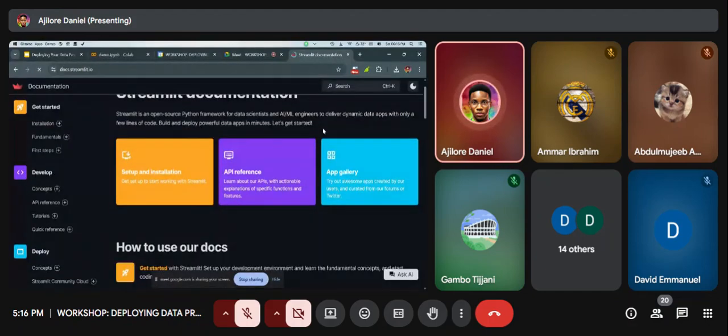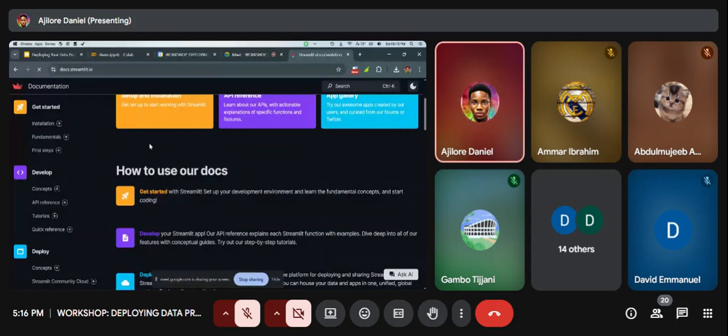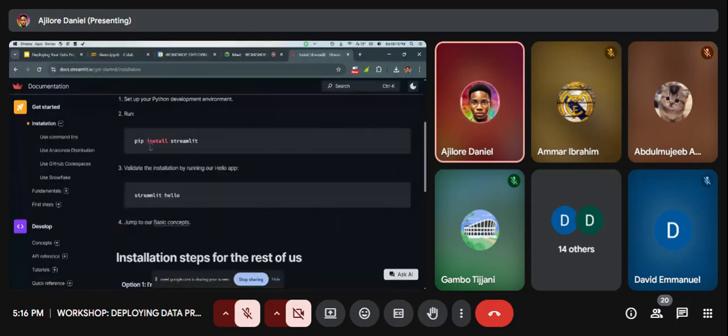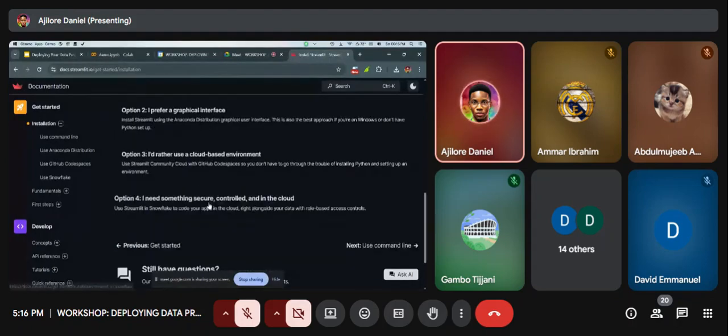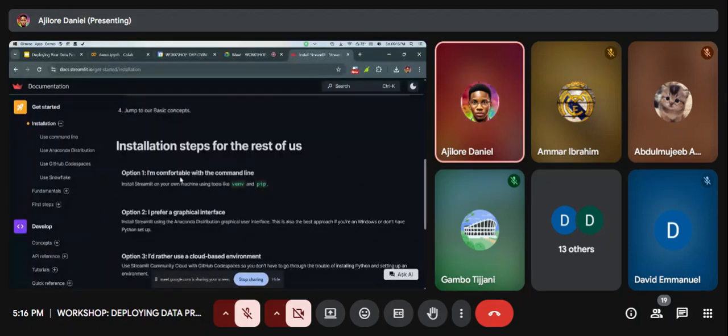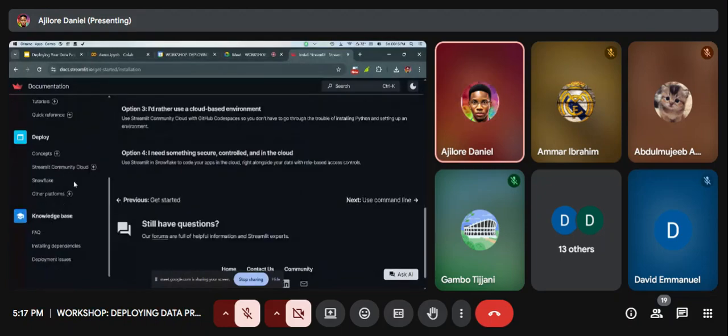Now we have all of this setup and installation. Let's just check through. I've said this already, pip install streamlit. There are various ways you can install Streamlit. You can use pip install, or you can use a virtual environment and other ways. I'm trying to look for a place where we can move on. Let's look at the tutorials.